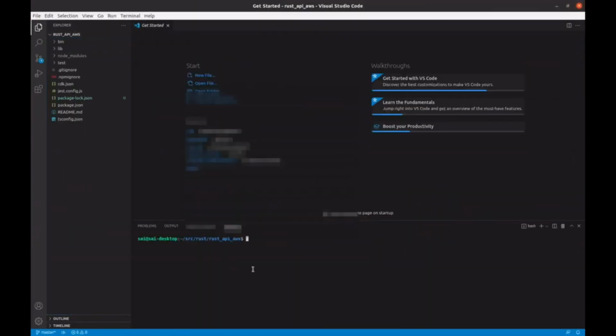And we can see that we have our Git repository initialized. So now we can start creating our REST API. So let's go ahead and use cargo. Yeah, let's call it API.